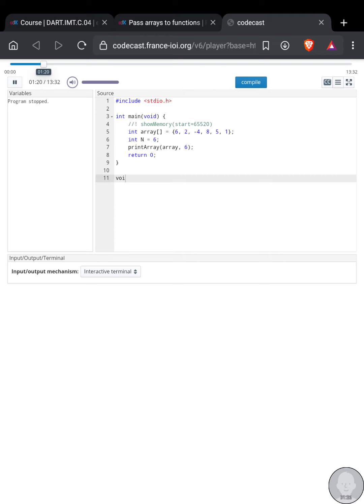So it has a return type of void, print array is the function name, and array itself is a pointer to an integer. So an integer pointer, and let's call it ptr down here. It's the pointer, it's the address of where array starts. And the number that we're passing in is simply an integer, and let's call that size.